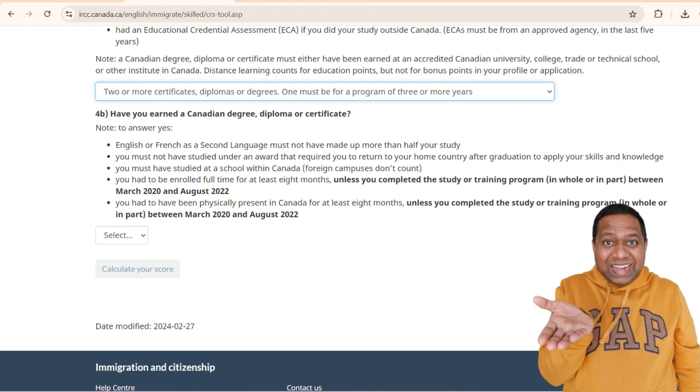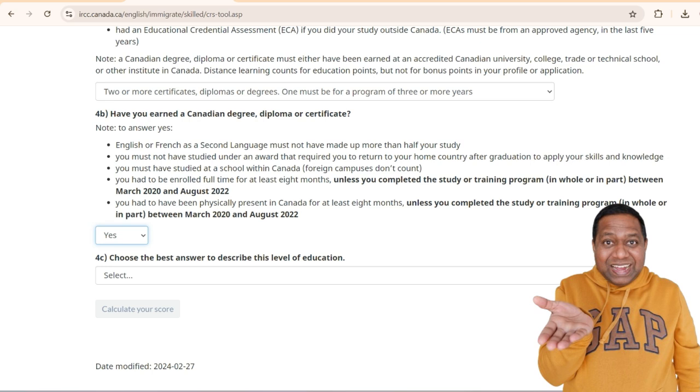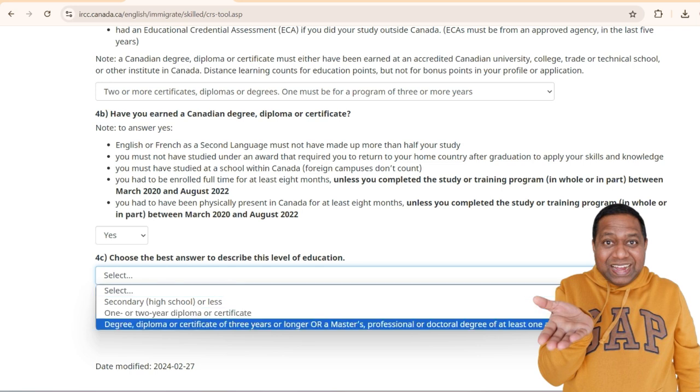Once you make the selection, you come down here. Have you earned a Canadian degree, diploma or certificate? Again, these are the criteria. You can go through this and then you can respond with your answer as yes. Once this is done, you choose the best answer to describe this level of education. So this is Canadian degree, diploma or certificate. Depending on what you got, you make that selection: 1 or 2 year diploma or certificate, degree, diploma or certificate of 3 year or longer, or master, professional or doctorate degree of at least 1 academic year.